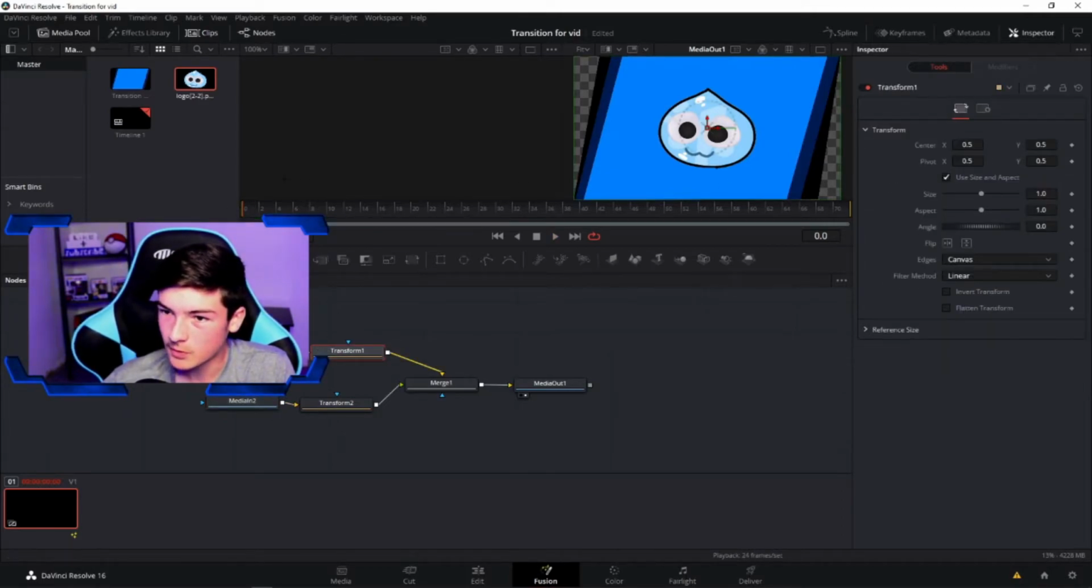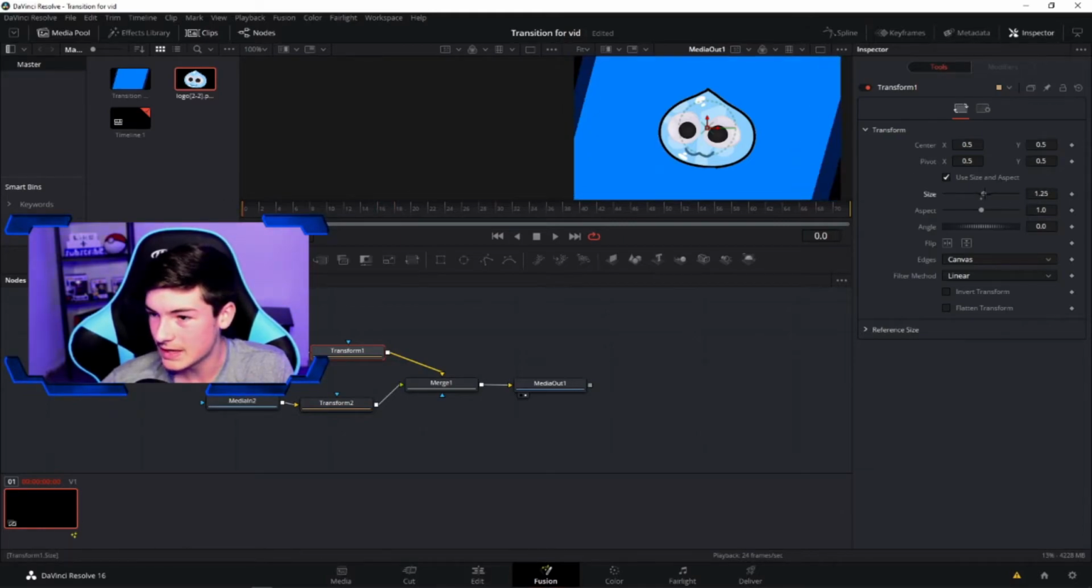Click the transform one of the background. And at 18, you want to make the size all the way up. At 0, you want to make the size until you only see blue. Boom. Then at 18, you want to have this.